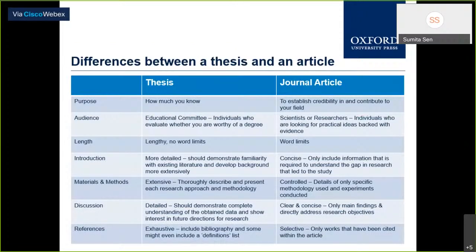Now, the biggest difference between a thesis and an article is actually the audience. Who is reading your thesis? Your own professors. They know you. So the professor will say, okay, I know Shalini, she's a good student. She probably missed out on a few points. Let me give her marks for it because she's a good student.